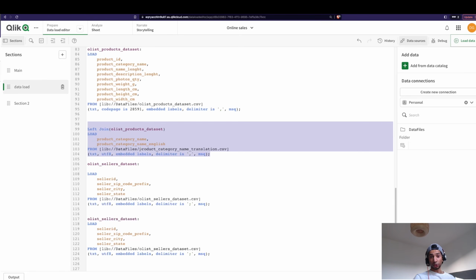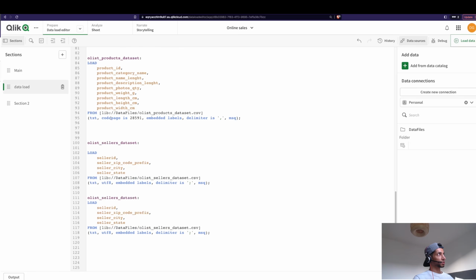But I promised to show you something else, which I quite often use, can be faster than join as well, and that's called mapping. So what I'm going to do is I'm going to cut this.